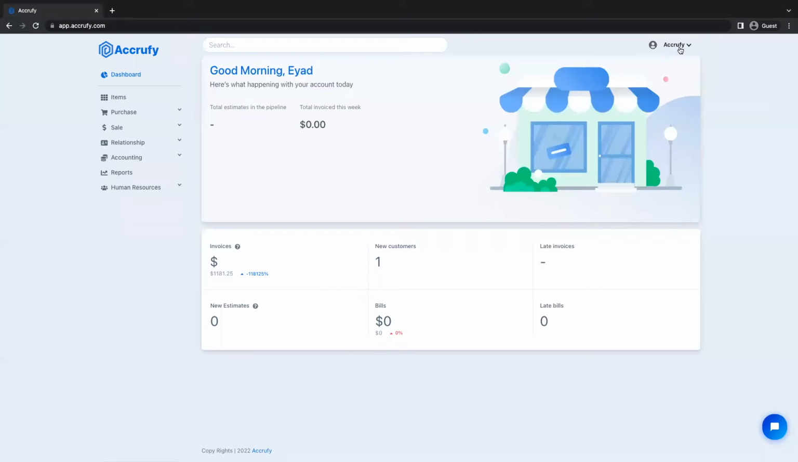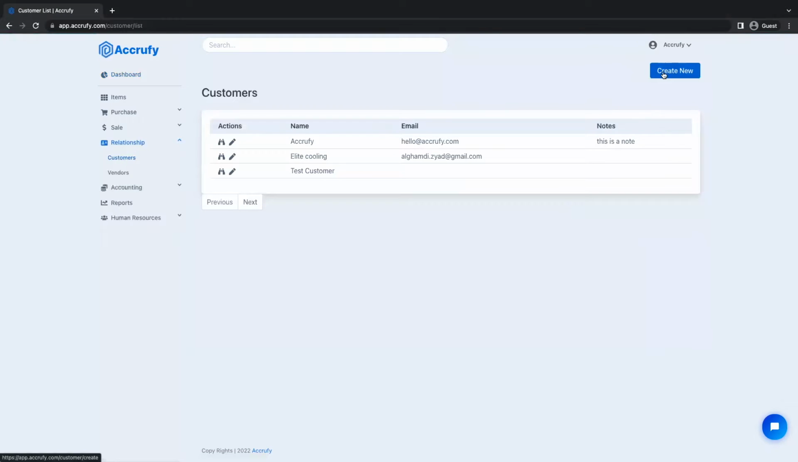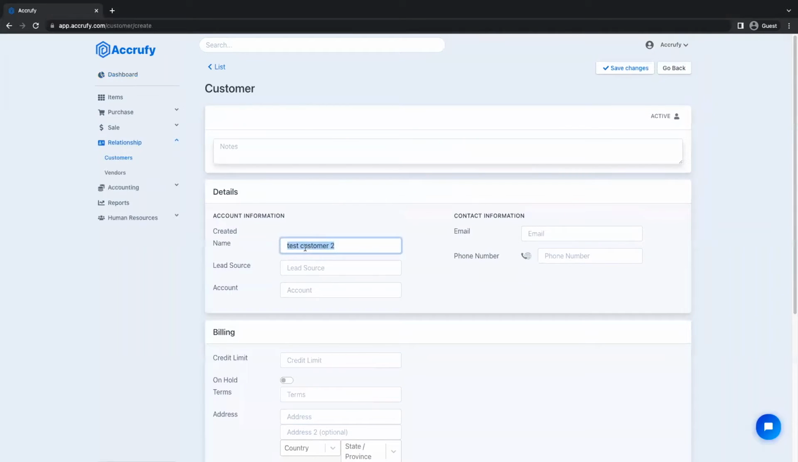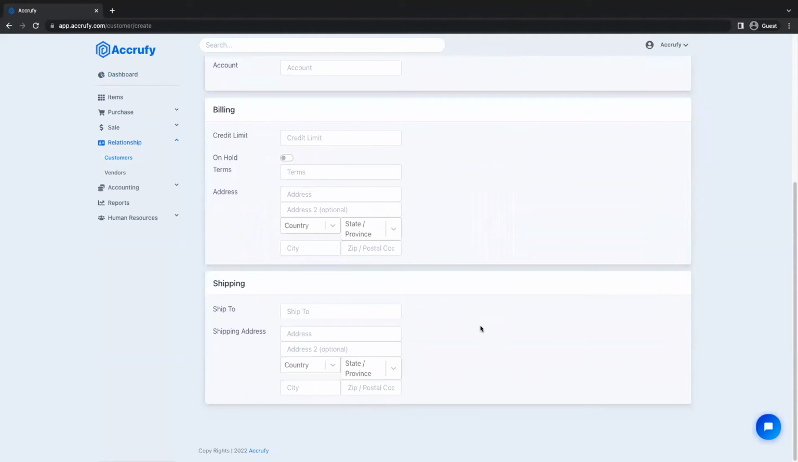You also want to make sure that you have a customer record. So if we go into the relationship, we have a customers list, and we can click on that and create a new customer. You can fill in all the information that you need. However, the only thing that is required is the name. You can fill in your notes and the customer email, so that you can choose to send an email to your customer directly, or you can put in any other information as well.